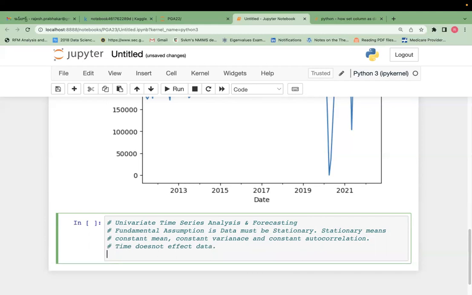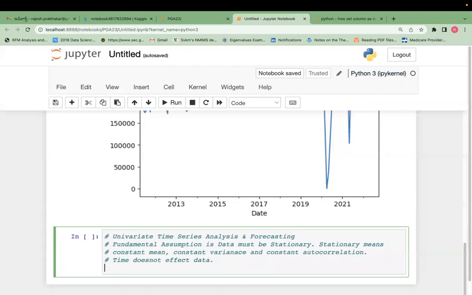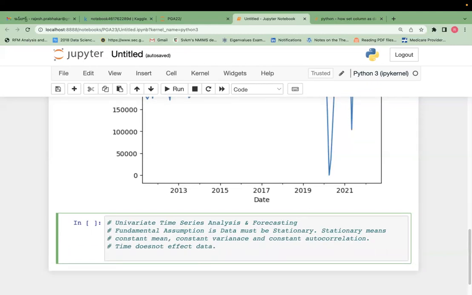So we have to bring to a stage where time no longer has any effect on data for analysis purposes. For analysis purposes, we need to check whether the data is stationary or not. Constant mean, constant variance, constant autocorrelation. Autocorrelation means correlation between the values of y and lagged values of y.